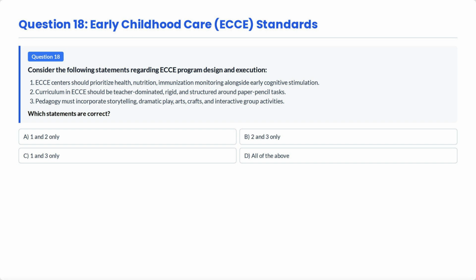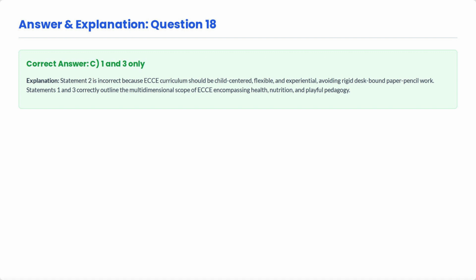Question 18. Consider the following statements regarding ECCE program design and execution. 1. ECCE centers should prioritize health, nutrition, and immunization monitoring alongside early cognitive stimulation. 2. Curriculum in ECCE should be teacher-dominated, rigid, and structured around paper-pencil tasks. 3. Pedagogy must incorporate storytelling, dramatic play, arts, crafts, and interactive group activities. Correct answer: C, 1 and 3 only. Statement 2 is incorrect because the ECCE curriculum should be child-centered, flexible, and experiential, avoiding rigid desk-bound work.